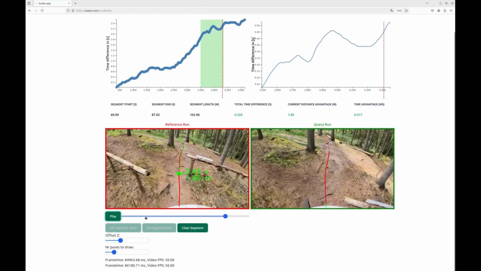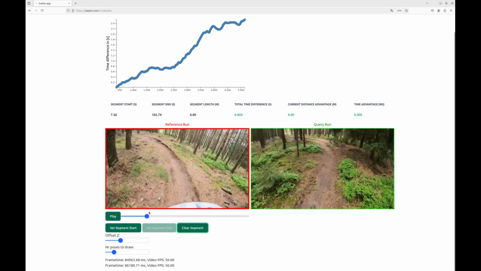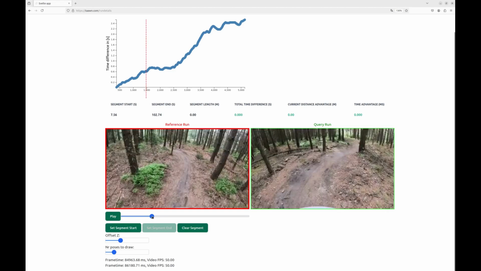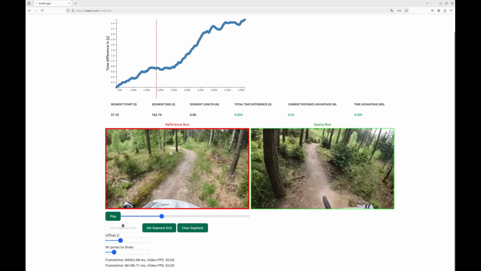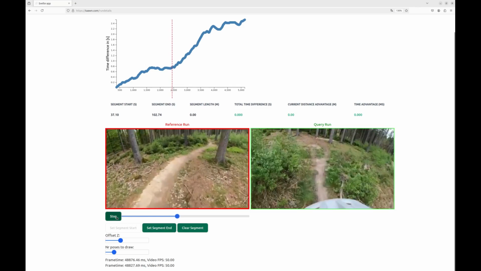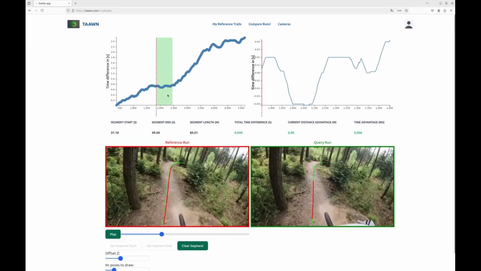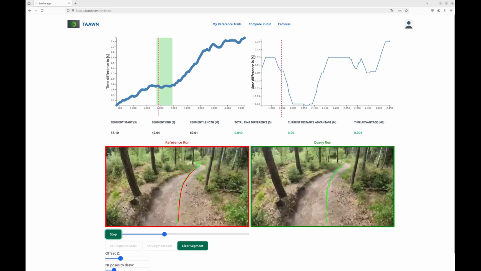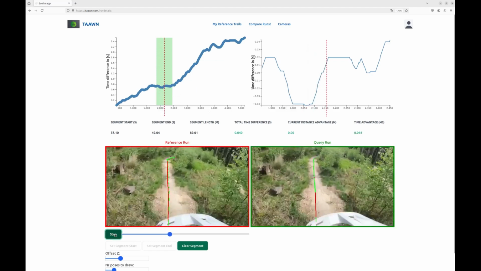You can also define these sections by using the video as an input. So you can say, okay, I want to have this part of the track. I set the segment start here, and then I play the video until, I don't know, here, and set the segment end, and then you can see that the graph will jump directly to this section that you set using the video as input instead of clicking on the graph.